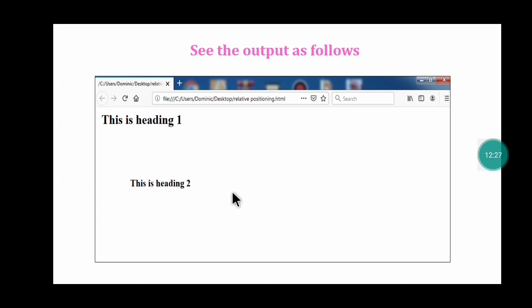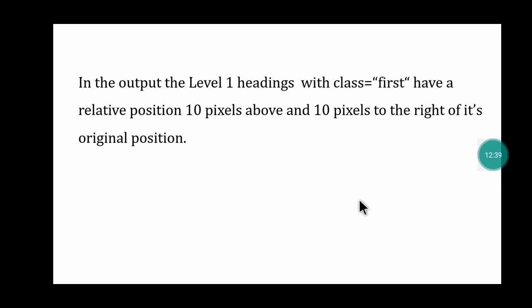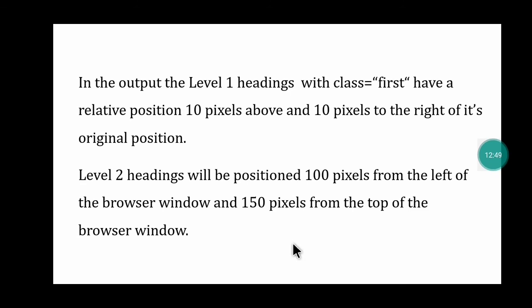This text is shifted to the right side because we used the value to shift to the right side. So this distance is called relative positioning. In the output, the heading 1 with the class first has a relative positioning 10 pixel above and 10 pixels to the right of its original position. Heading 2 will be positioned 100 pixel from the left of the browser window and 150 pixel from the top of the browser window.